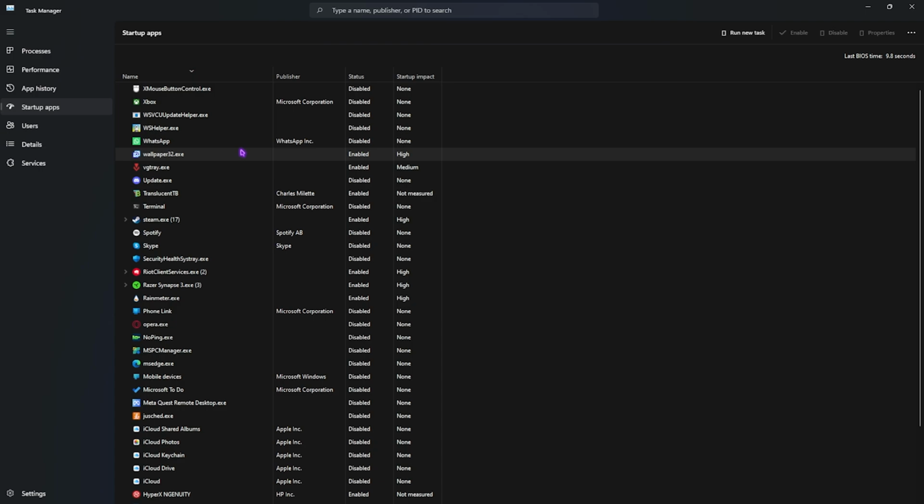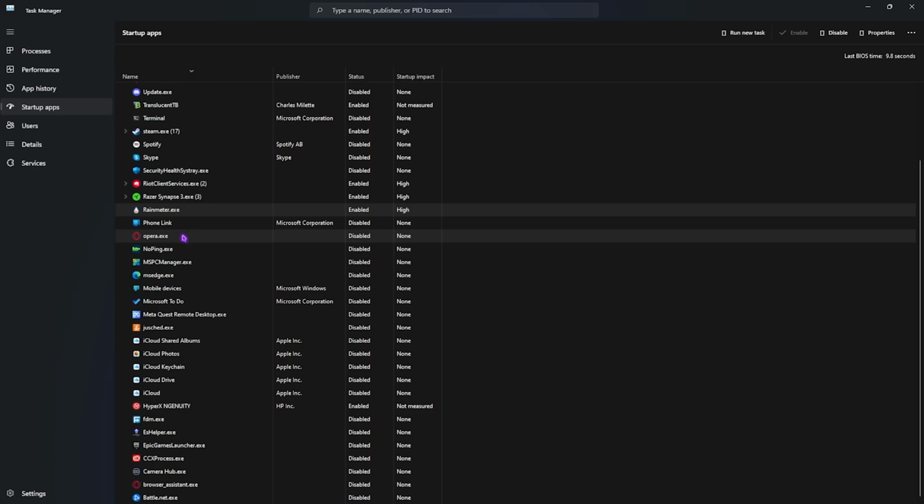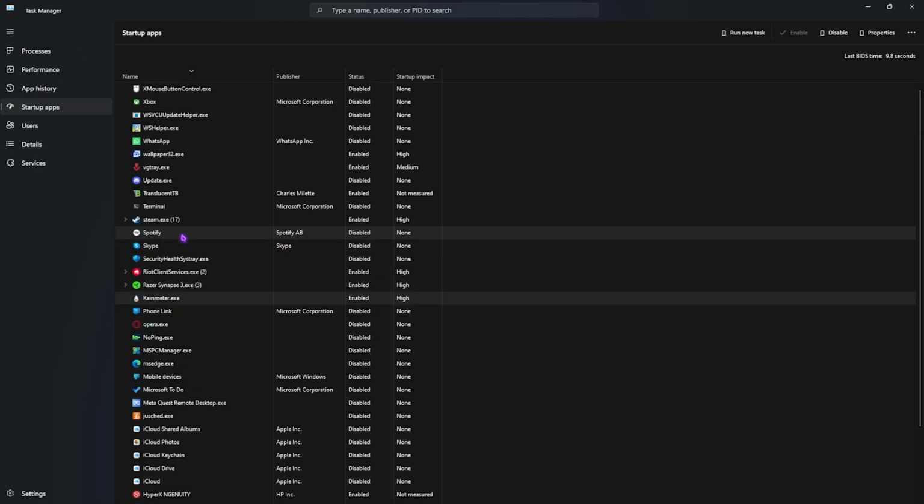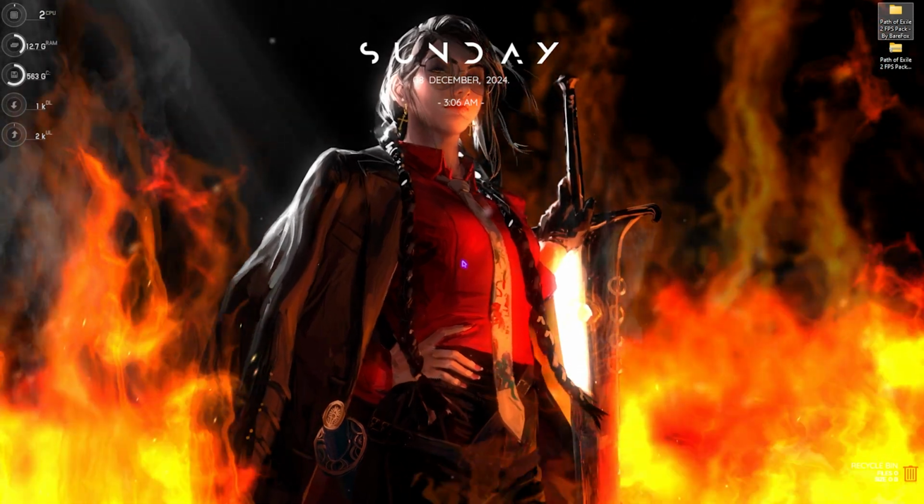Only keep the essential ones such as VG Tray, Wallpaper Engine if you use that, Rainmeter, Steam, or any other thing that you use right after your PC boots up. Other than that, just keep everything disabled. Once it is done, simply close it, and now you guys can drop into the game for the best in-game settings.